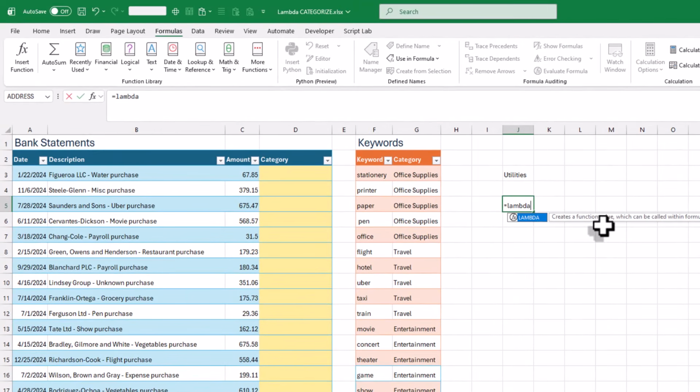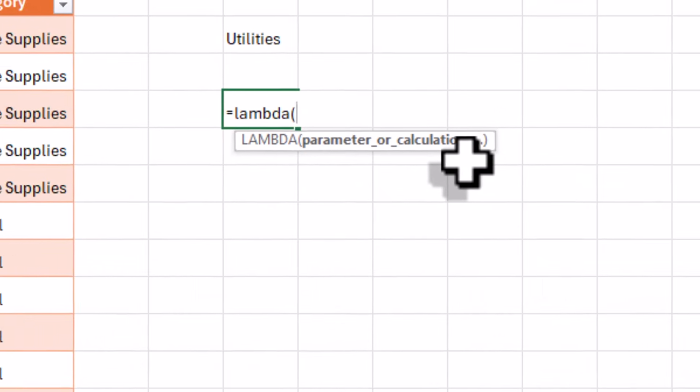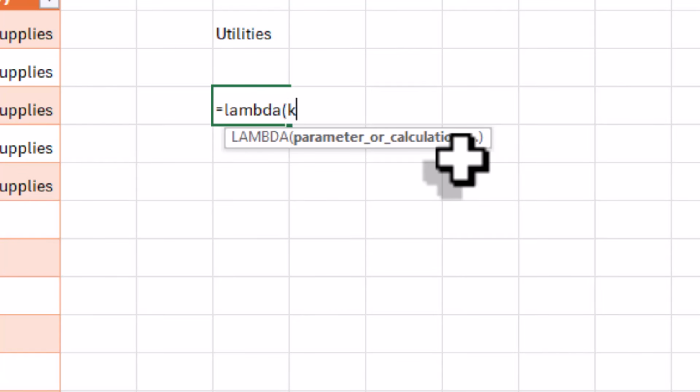Now that the formula works, we can do something much smarter than copying that long formula across the sheet. We can turn it into our own Excel function. That's exactly what Lambda does. Instead of writing the same long recipe every time, you give the recipe a name. Then later you just call the name.